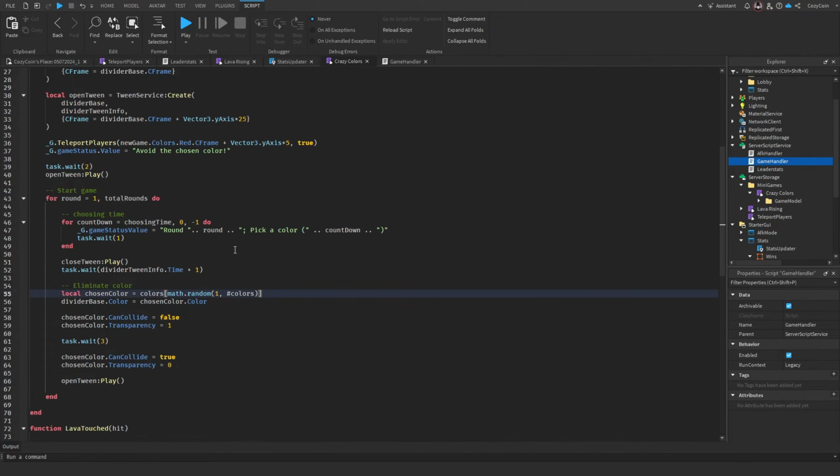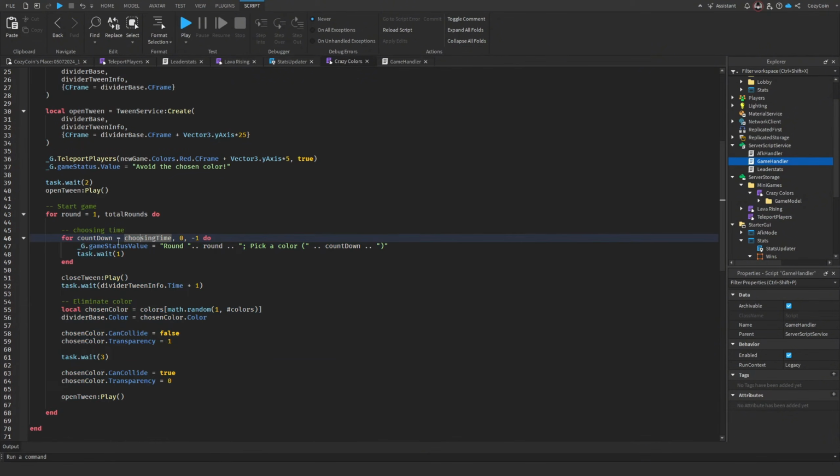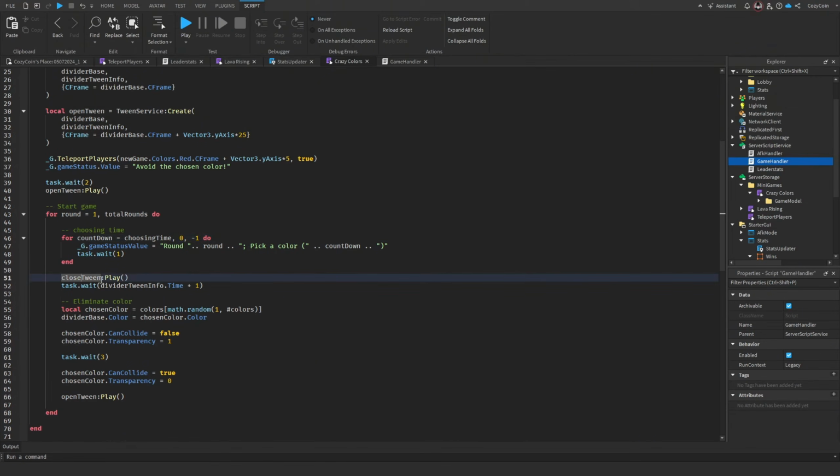So this is how our round is going to go. First, we make this for loop, so whatever this number is, this will run that amount of times. Then we just have a countdown saying how much time the player has left to pick a color and what round it is. Then we close the doors and we wait for that animation to play, plus 1 second. Then we choose a color and make the divider base's color equal to that color.